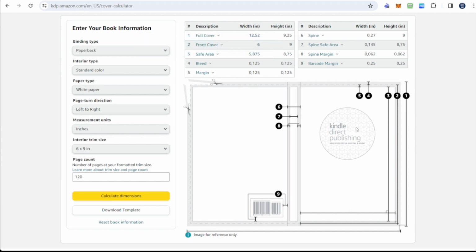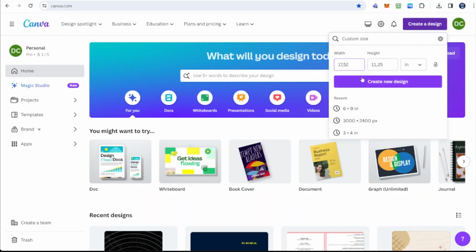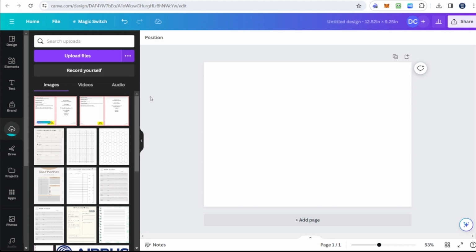We will need this information when setting up our book cover in Canva, so don't close the page and download the template by clicking the button. The template will be downloaded as a zip file, so you need to extract the file to your computer. Now, let's go back to Canva and click on Create a New Design. We want the design to be exactly the same size as told by the KDP calculator, so let's pick Custom Size, enter 12.52 by 9.25 inches, and click on New Design, and that will give us our full book cover template.